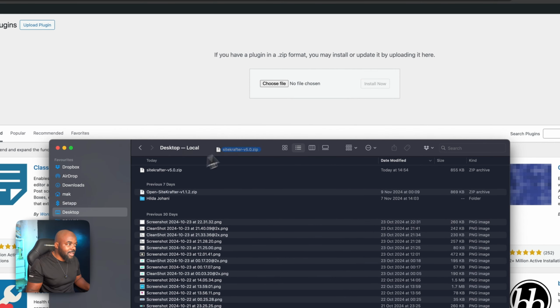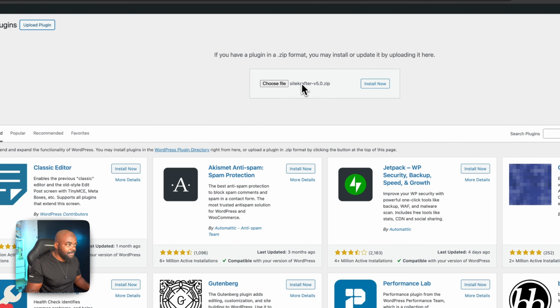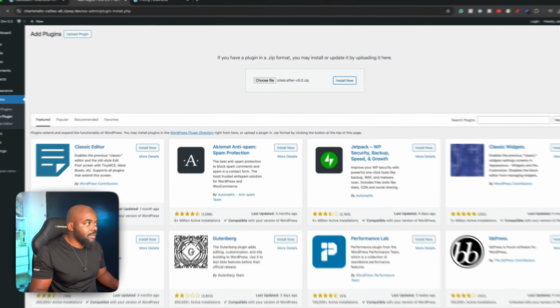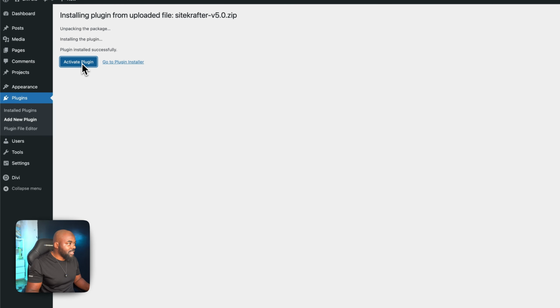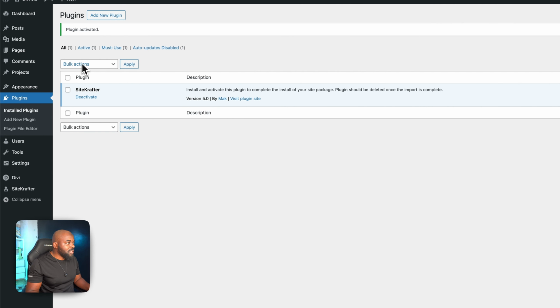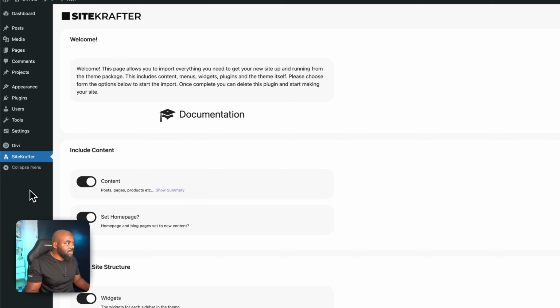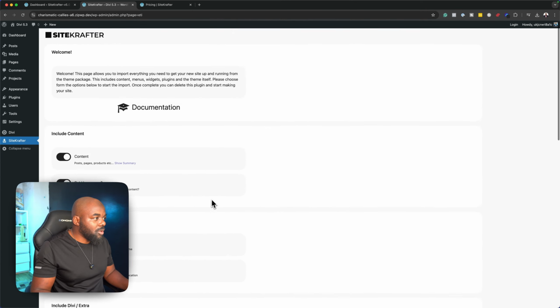All right, so let's go ahead and drag and drop it here like that. We're going to click on install. And in a moment, it's going to install pretty much everything that we need to get up and running with designing our websites fast. Next, I'm going to click on activate plugin. And now once activated, we need to come over here to the left, click on SiteKrafter, and then you want to go all the way down here.